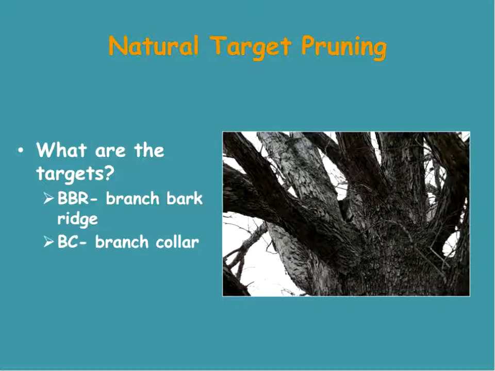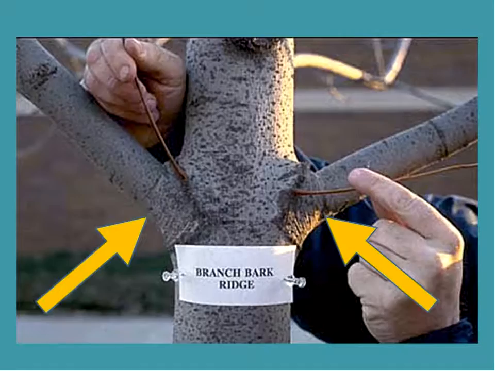So how do we remove branches from a tree? We're going to talk about natural target pruning. We're looking for two targets on a branch, and this is with any woody plant. You're looking for what we call the branch bark ridge and the branch collar. Those are the two points you want to look for in order to do a thinning cut.